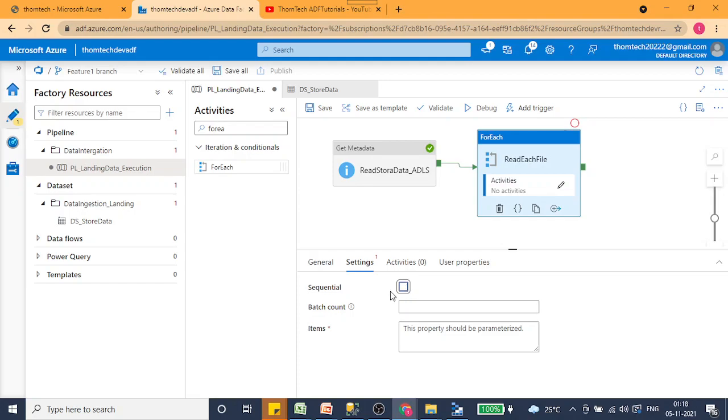Okay, and now you can see we have an option to give the batch count as well, that is, the maximum parallelism that should happen, like 3, 4, 5, whatever we want to give. And this is the items property. So we can select whatever is coming from the child items. For the time being, let's say it's sequential.